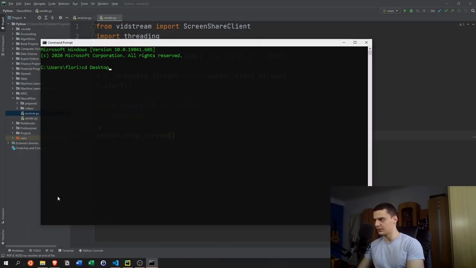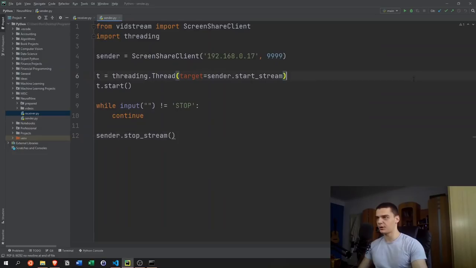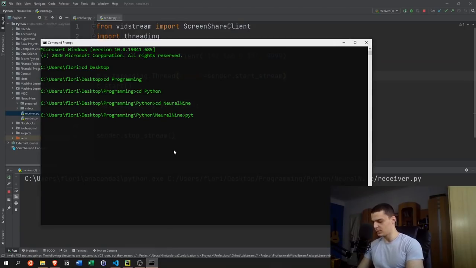So we're going to go to the directory, and we should be able to run the server. Actually, let's run the server in PyCharm and run the client in the command line. So we're going to run the receiver here, and it's waiting. And here we're going to run the sender.py.